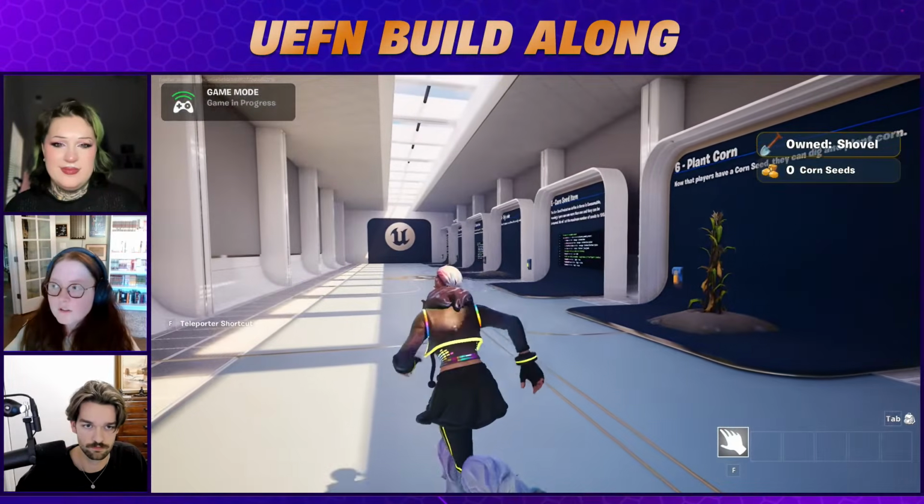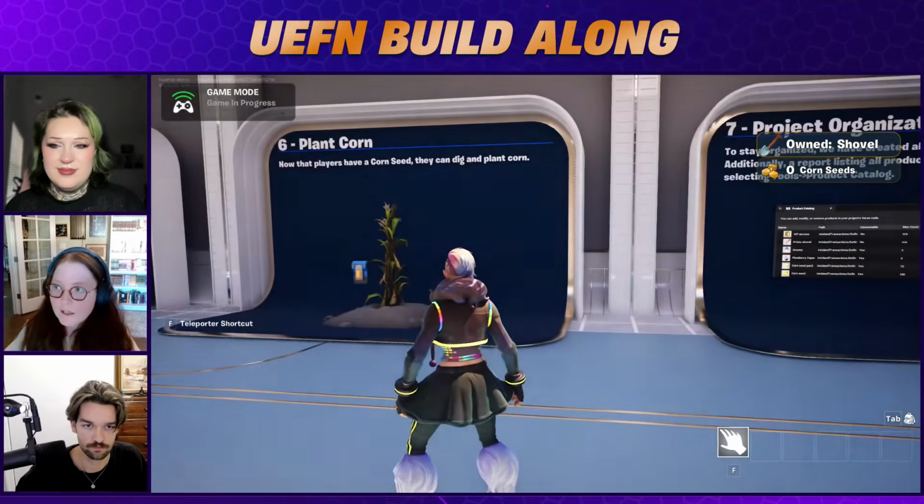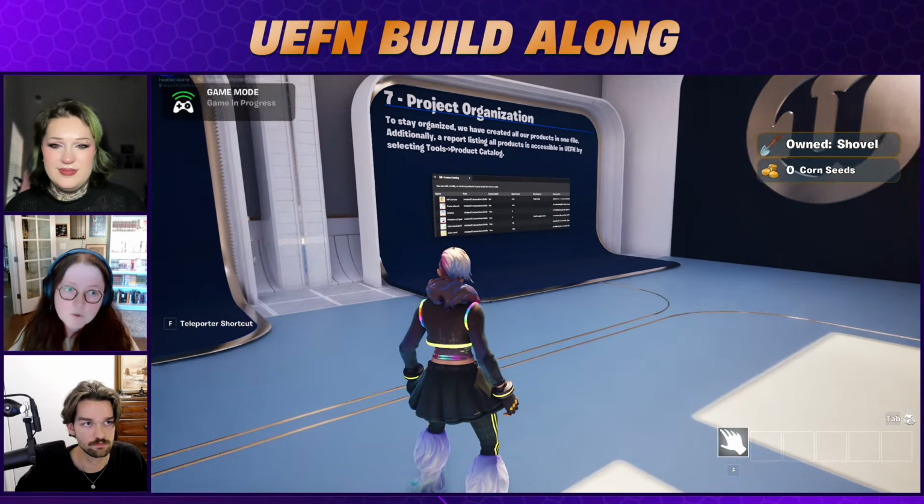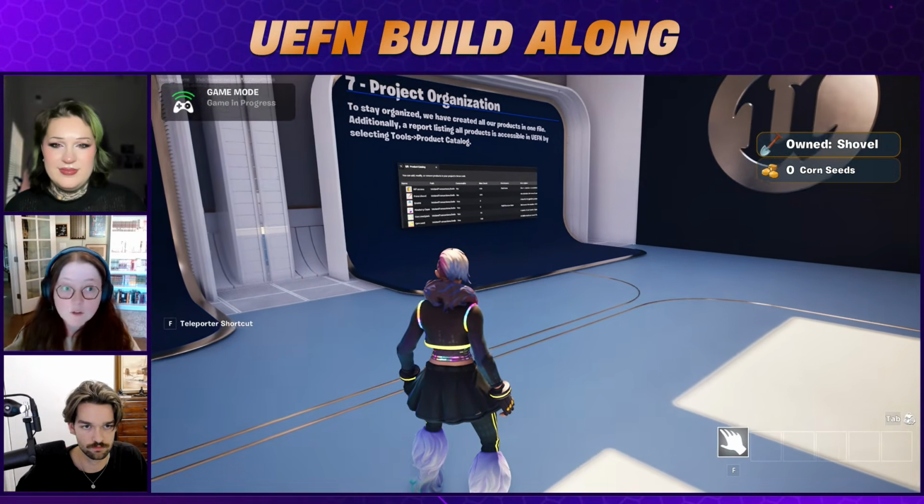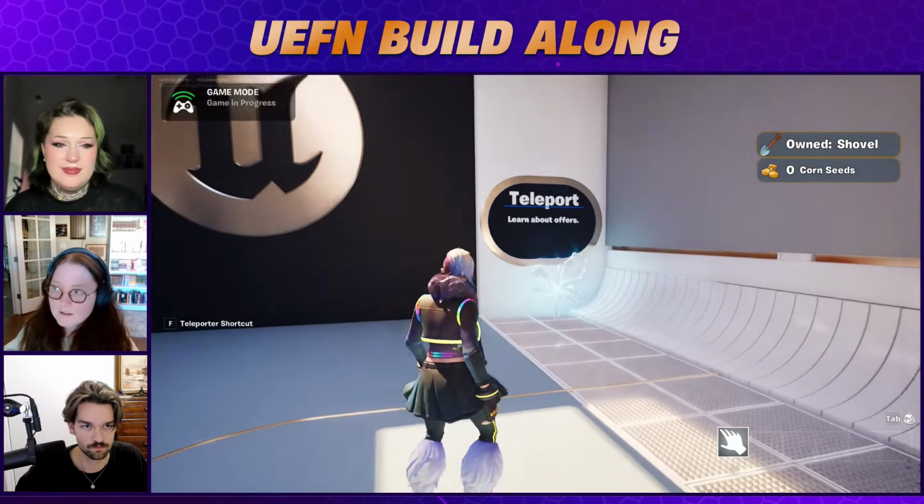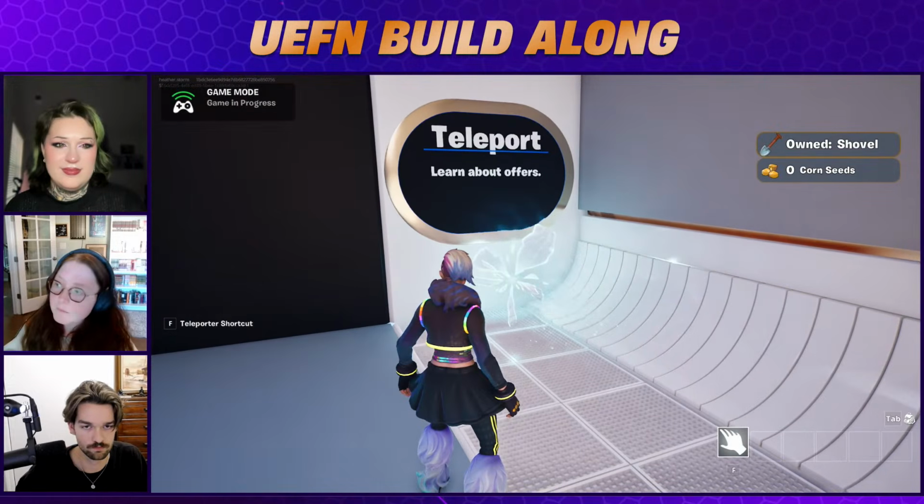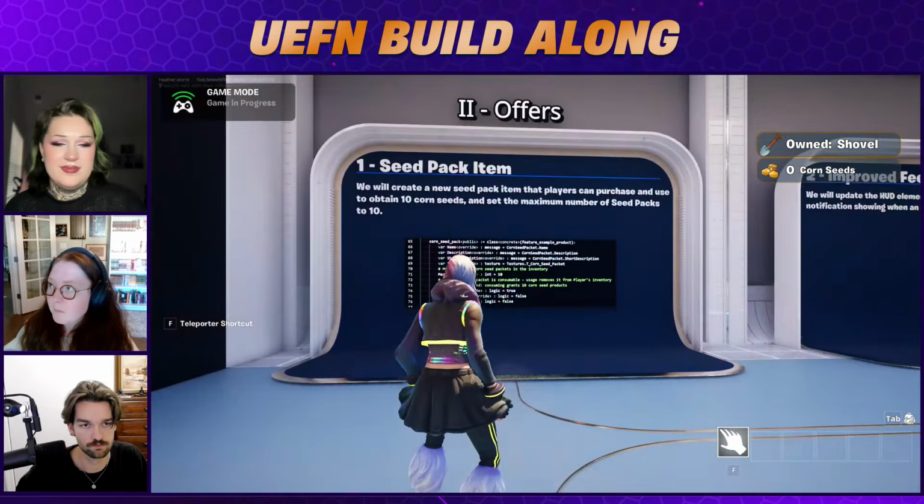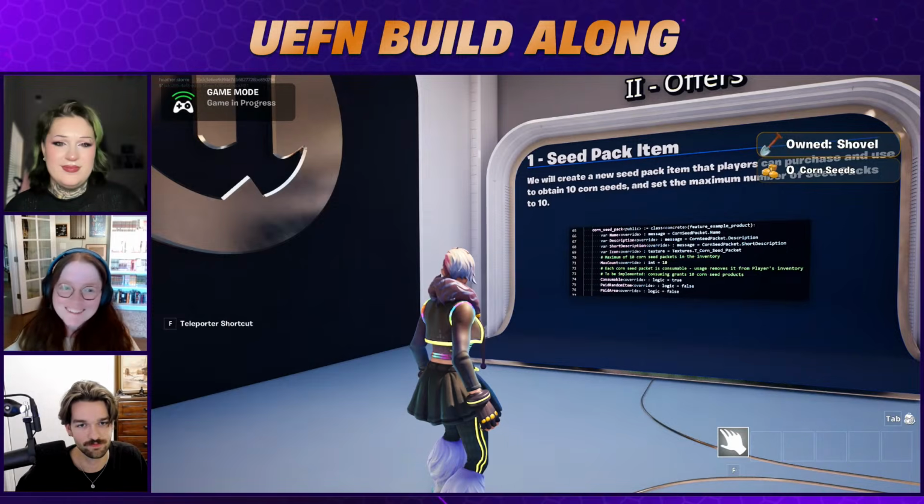Okay, so that's just the item itself. As you can tell right now, we've just granted them to ourselves, but we haven't actually made them a transactional experience. So let's jump to the next space to learn about how offers are set up. I love a good teleport.